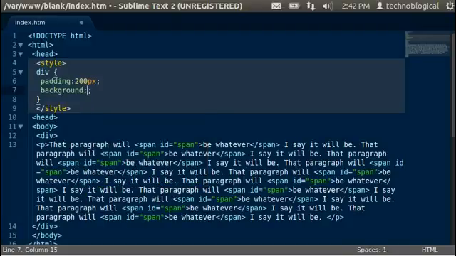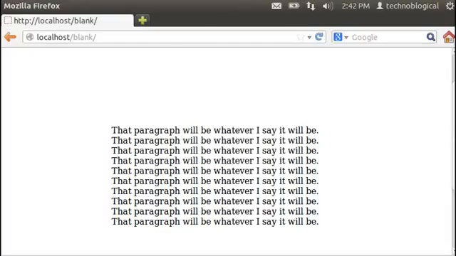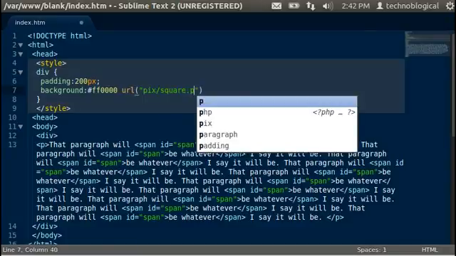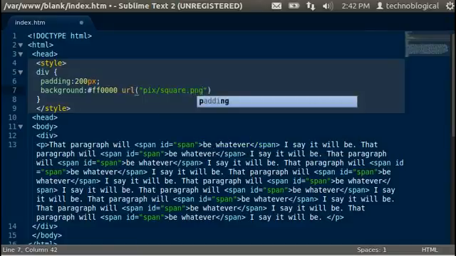And this is going to combine several CSS properties into one, such as background color. So we can just do a pound ff0000, and that should make the background red. We can also do a URL. So if we want to do URL of open parentheses, open quotes, I've got a picture, and it's basically just a square box that I made somewhere else. Square.png.